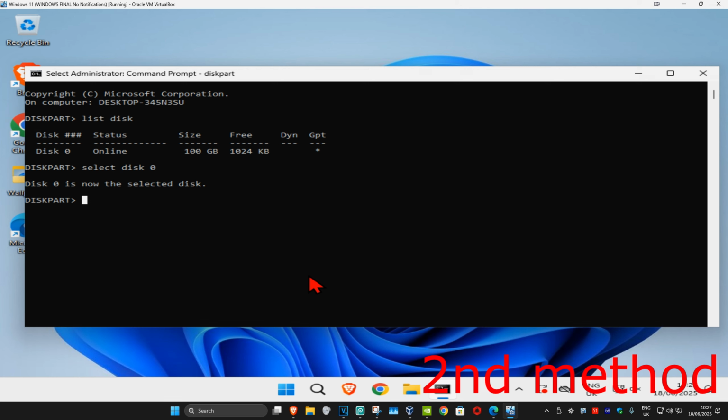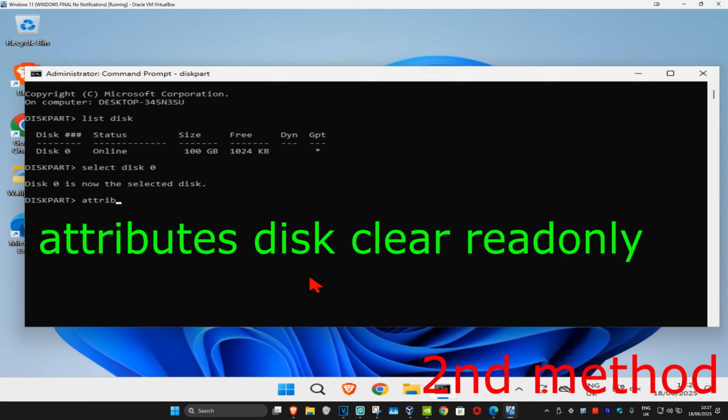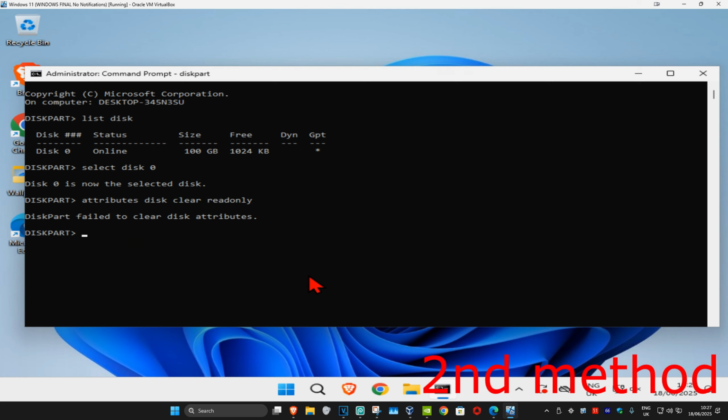And then once you select your disk, we're now going to type in attributes disk clear readonly and then click on enter. In my case, I got this error because I don't have this problem, but in your case it should be saying this attributes cleared successfully. See if that works for you.